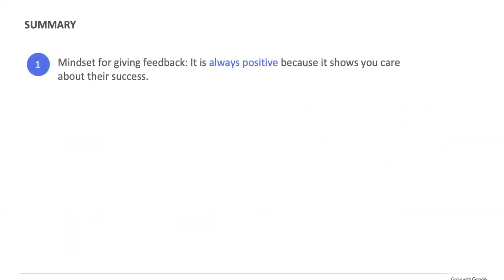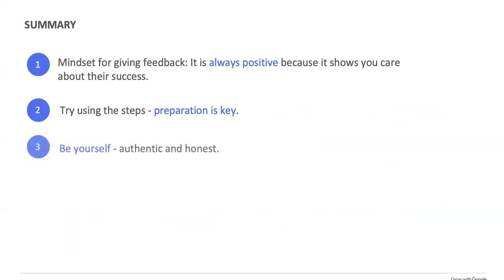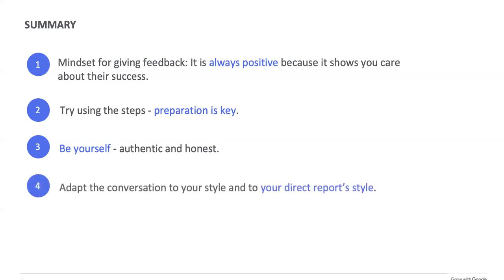So in summary, get in the mindset for giving feedback. It is always positive because it shows you care about the success. Try using the steps. Remember, preparation is key. And be yourself, be authentic, and be honest. Adapt the conversation to your style and to your direct report's style.